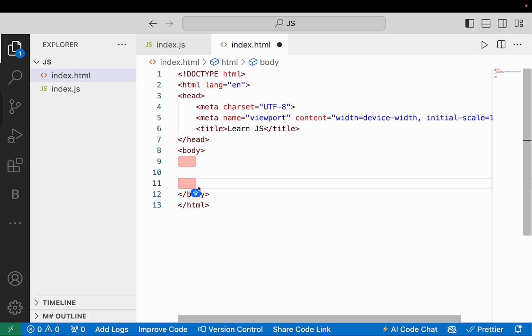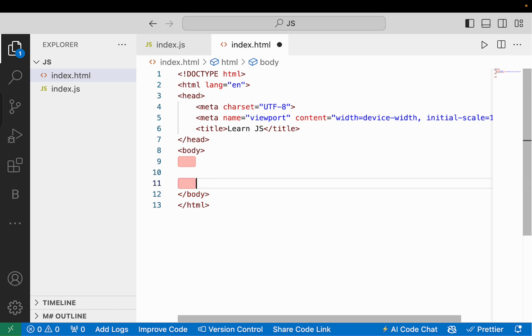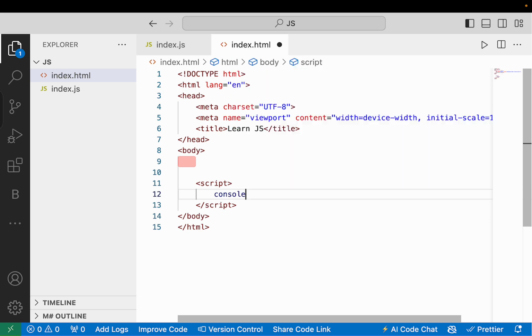To start writing JavaScript for this HTML page, all we need to do is add a script tag. So say script, and then between the opening and closing script tag, we can write any JavaScript code we want to write. Usually we start by outputting something in a console. So I use console.log, which is the statement we use to log stuff in the console. So say hello world.